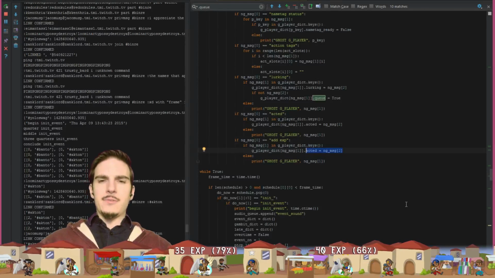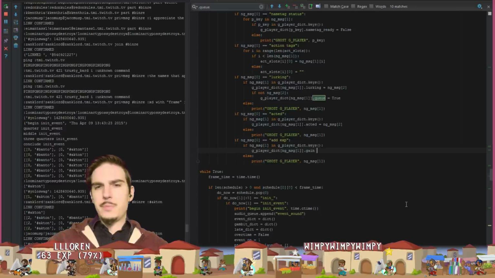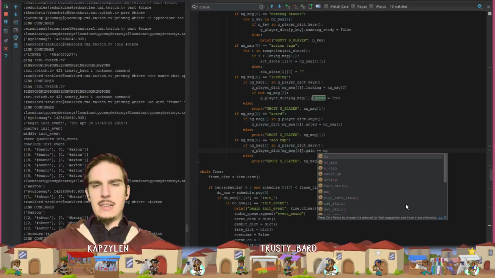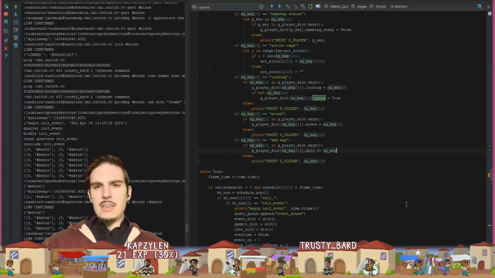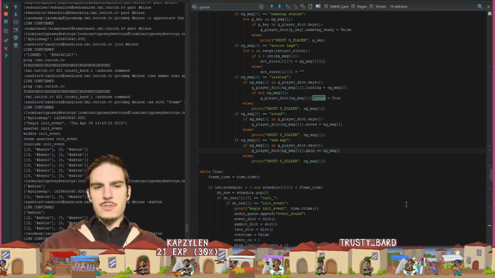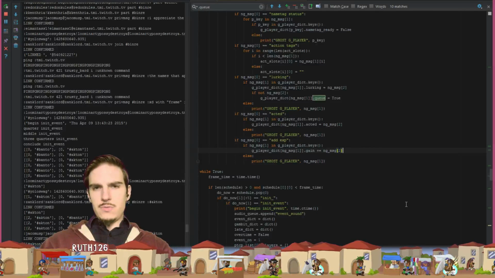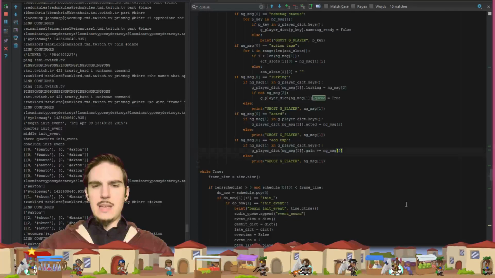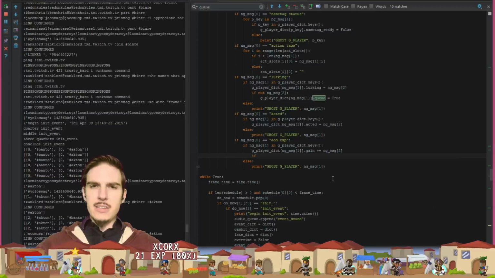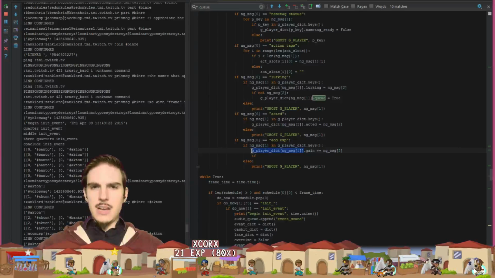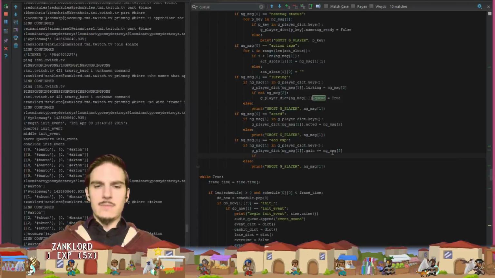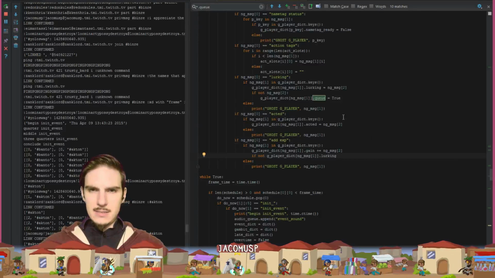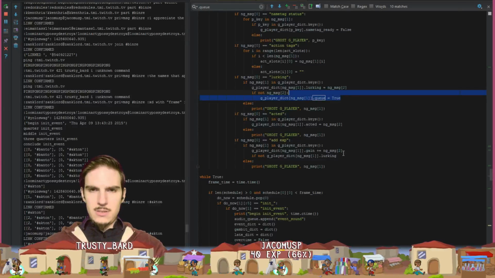We say gain plus equals ng message index 2. And then what else? If ng, if not lurking, if the player's not lurking, then we set Q equal to true.